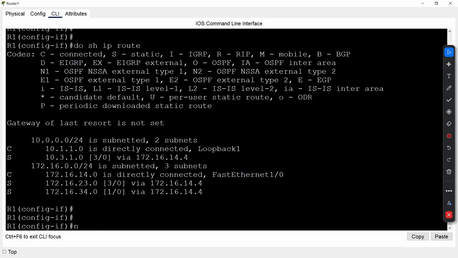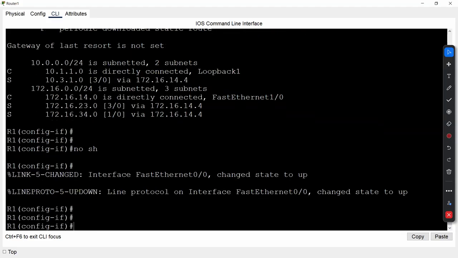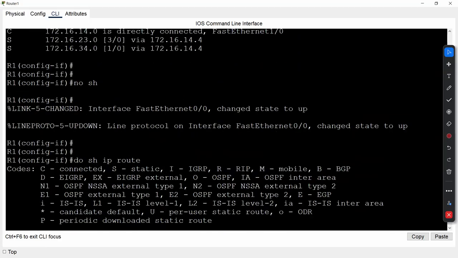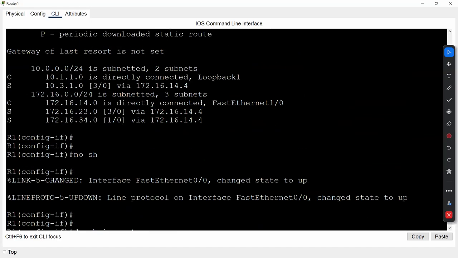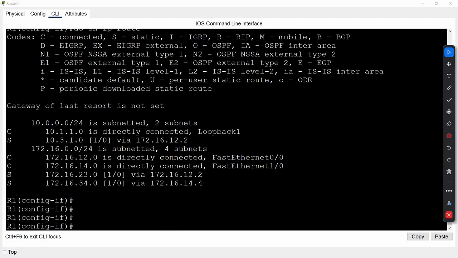And again, let's say the original path comes up. Troubleshooting done, solution is there. And again, if I check, the original path via router 2 is there. Previously it was via router 4 with the higher value. And whenever the original path comes up, it comes back in the routing. This is how you need to do it for all.